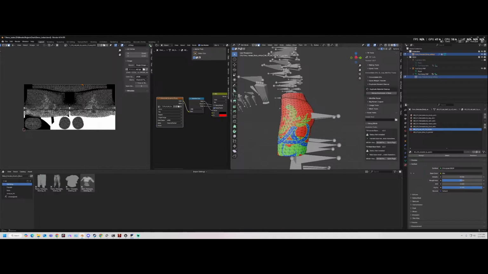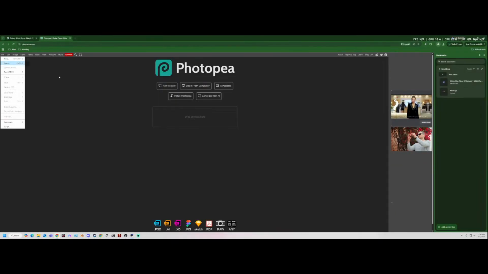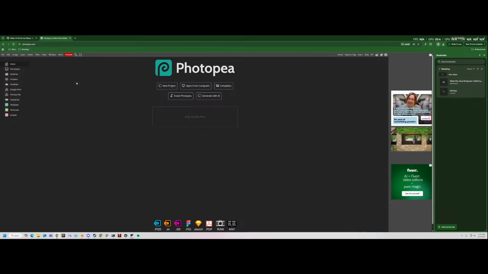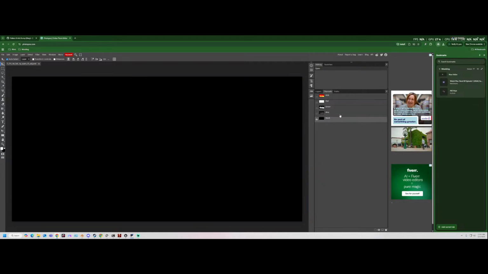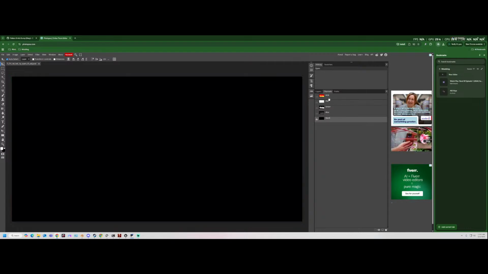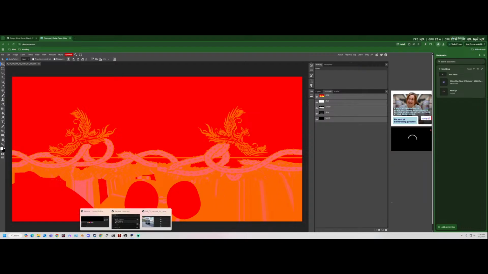Okay, I think that'll work better. Okay, so let's see if Photopea will work a little bit more friendly with this version. And it looks like it is. So there we go. So we've got our mask and whatever. Now that also might mean that I don't have to resave it. So let's see if that works.